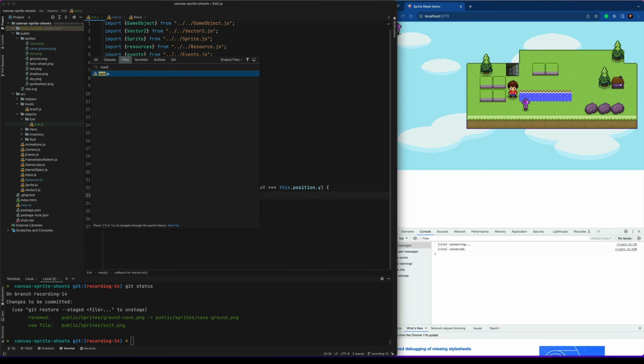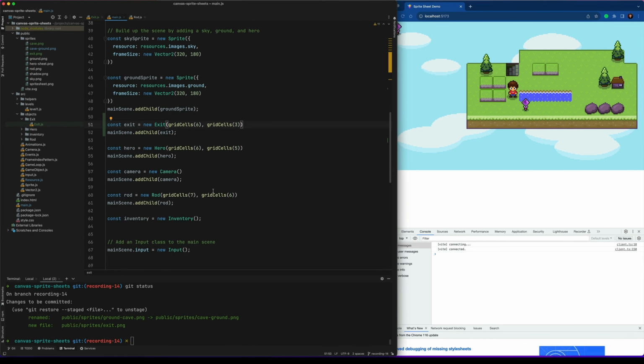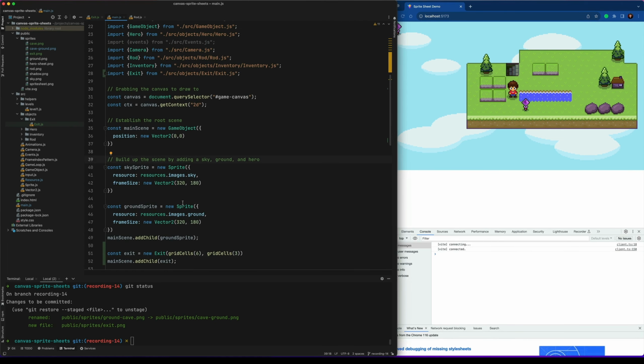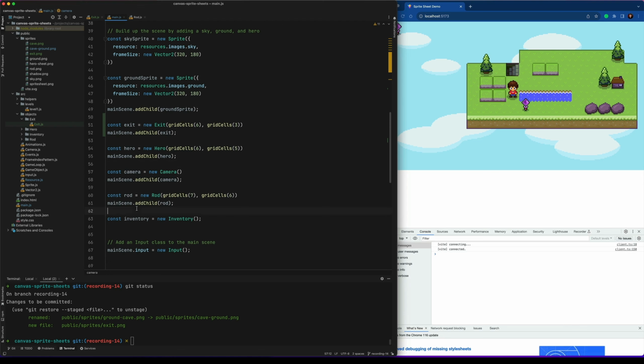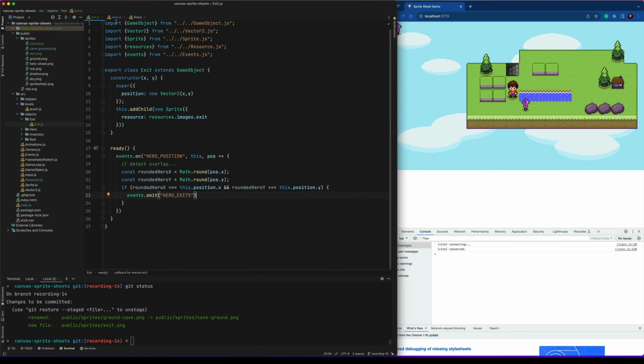Now let's go to the top level in main.js. And currently right now, everything's kind of baked into this main scene. That's where we add our ground and our hero and our camera and rod and even our new exit. We're gonna unwire a lot of this and make the level composition a little bit more swappable. But for now, let's just kind of demonstrate what it looks like to listen for that hero exiting signal.